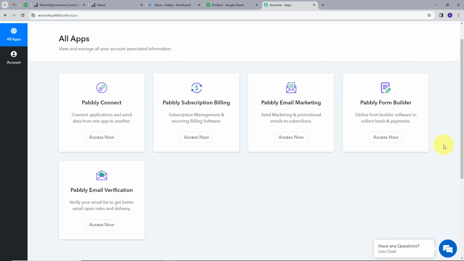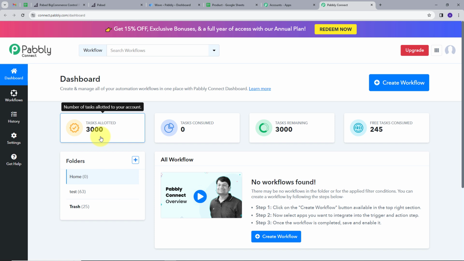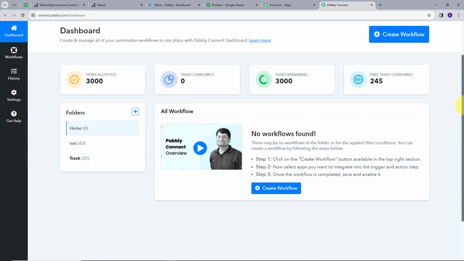You will get to see this page, and here you can see all the tools that Pabbly offers. Here we are going to use Pabbly Connect, so I'm going to click on the Access Now button under Pabbly Connect. It will take us to the dashboard of Pabbly Connect. This is the workflow section, where we will see all the workflows that we create. And this is the folder section. We can create new folders from here, and save our workflows in any particular folder that we want.